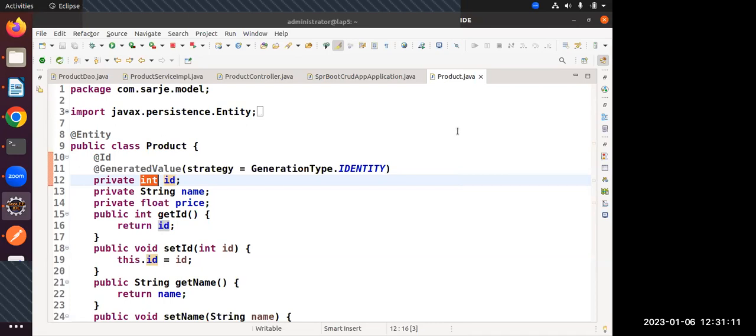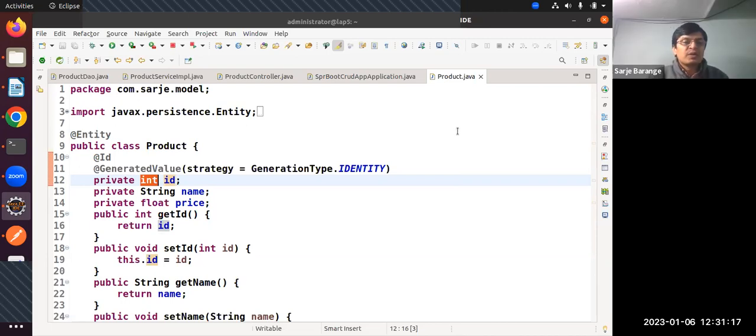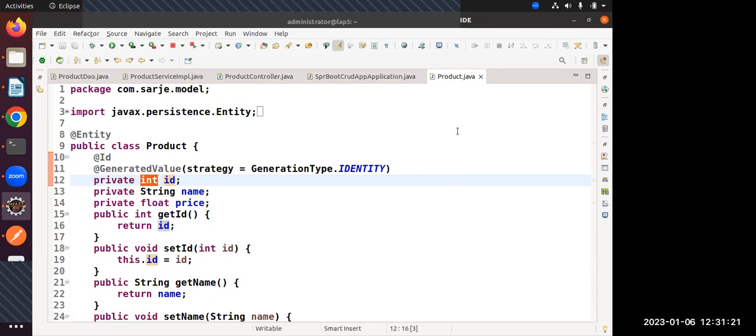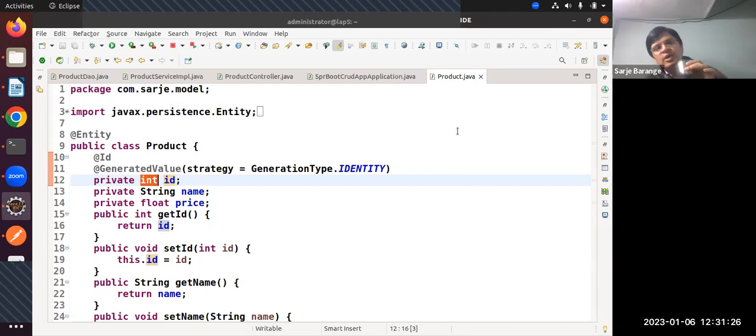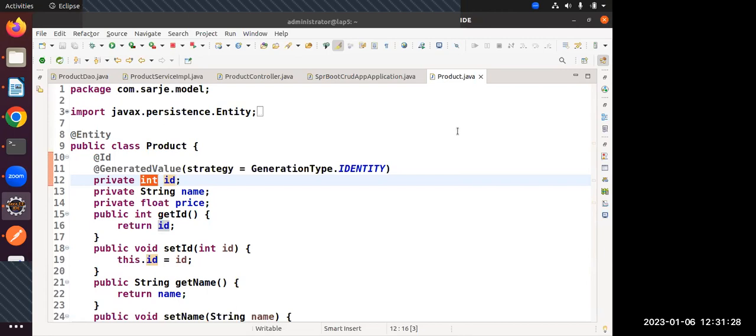Sir, what do we have to do if we want to select not using the primary key, like the name or price? That cannot be done using the inbuilt methods. For that purpose you should write the query. Okay, means we have to write our own method in the DAO? Yes, you should write the query for that.